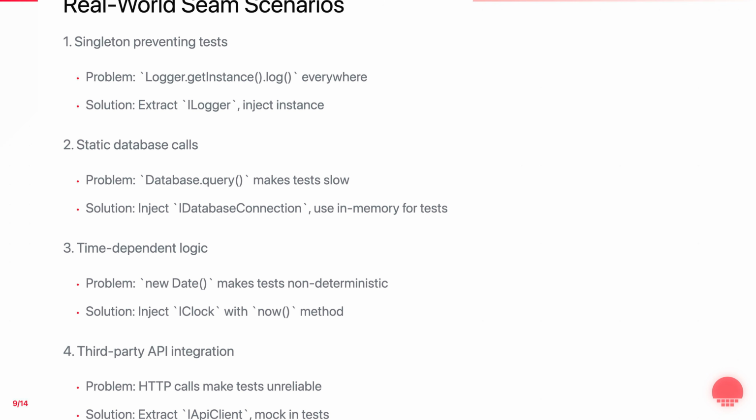In production, you pass the real database. In tests, you pass a mock. This three-step process works in Java, C#, TypeScript, really any object-oriented language. Most IDEs can even automate parts of it.